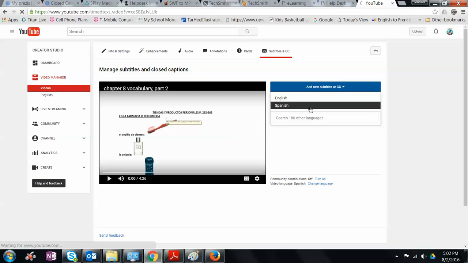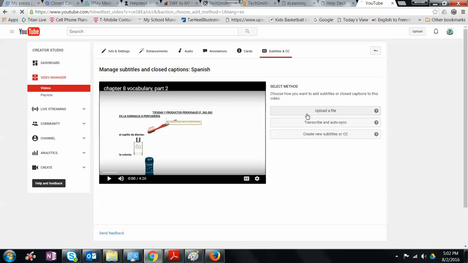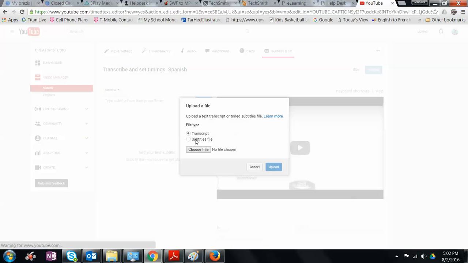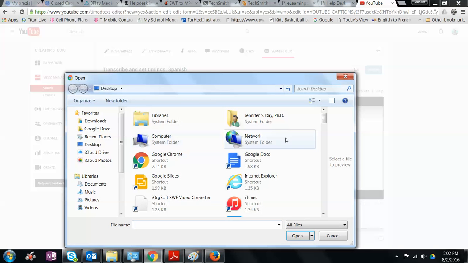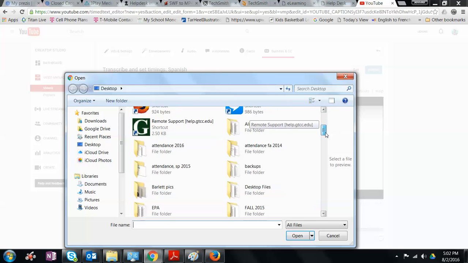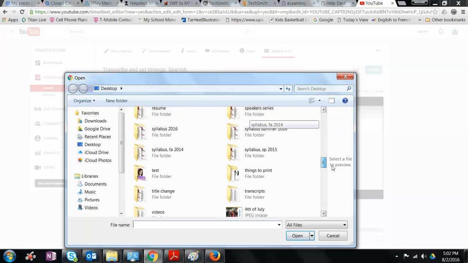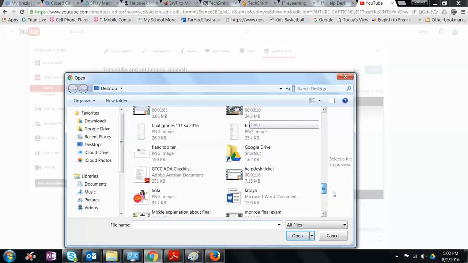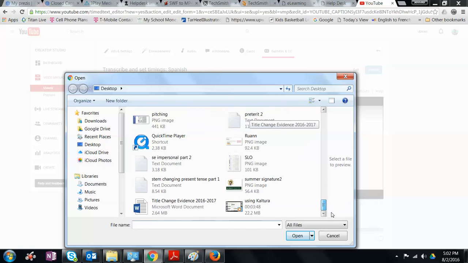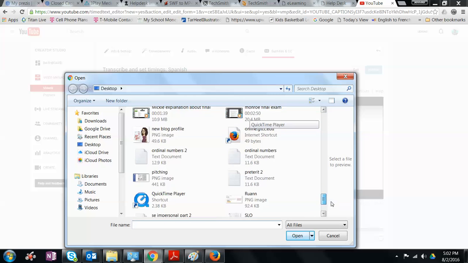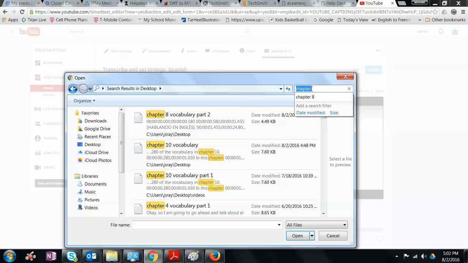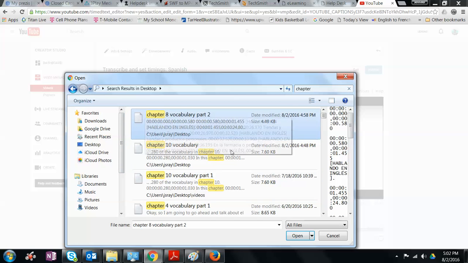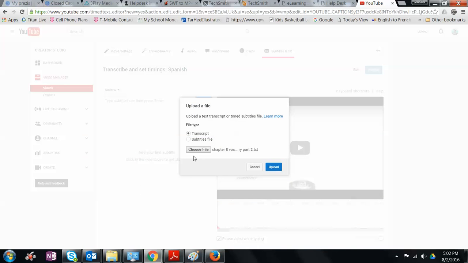I'm going to click Spanish. And then I'm just going to click Upload a File. And you saw that that file was on, and I'm going to leave it as transcript. Then I'm going to go find that Chapter 8. I have a mess on my desktop. I need to really clean it up, but I think I put it in as Chapter 8. Let's just see, Chapter 8. See if it'll pop up. Chapter 8 Vocabulary Part 2. That's what I want. I'm going to hit Open, and then I'm going to hit Upload.